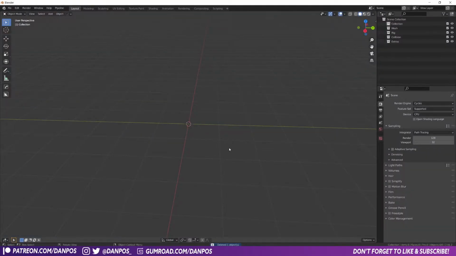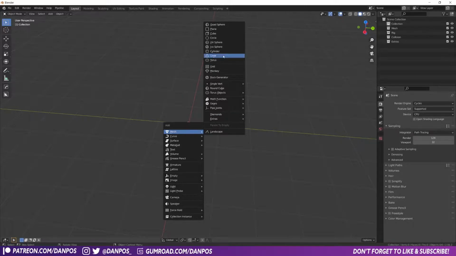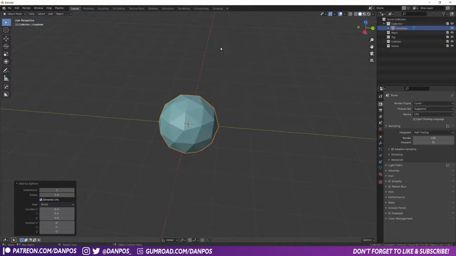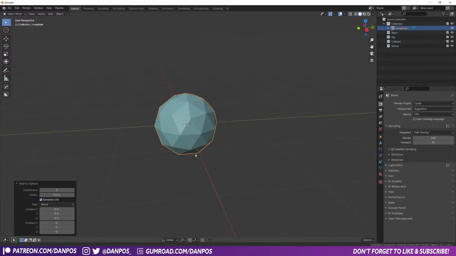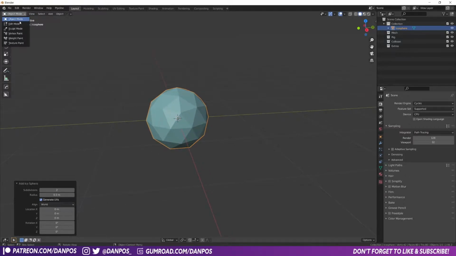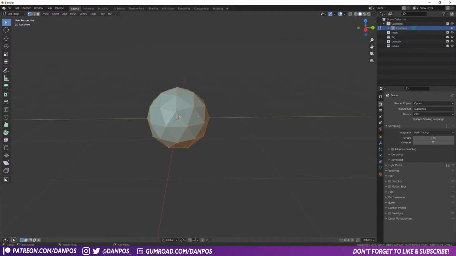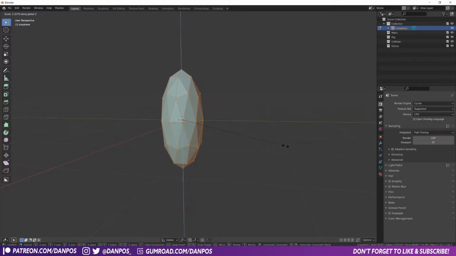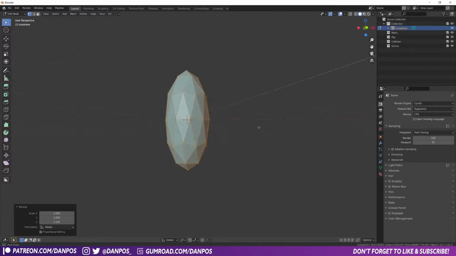Okay, so the first thing you want to do is delete the default cube, press Shift A, go to Mesh, and then add in an Ico Sphere. You can leave this on Subdivisions 2, put the radius down to 0.5, just to make it a bit smaller. And then in edit mode, with everything selected, so if it's not highlighted orange, you can just press A, then press S Z and just scale it up on the Z axis like this.